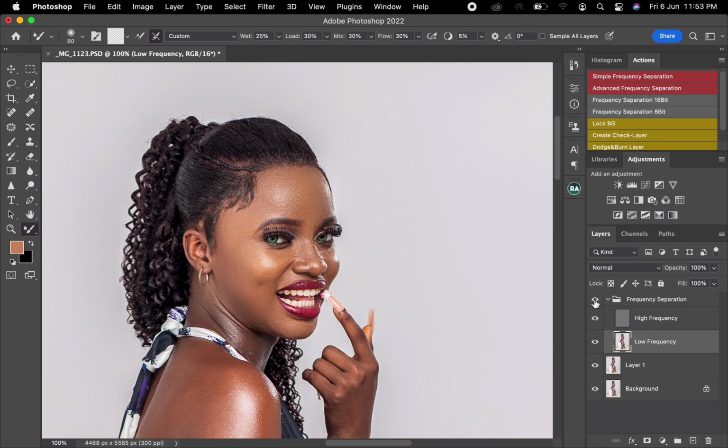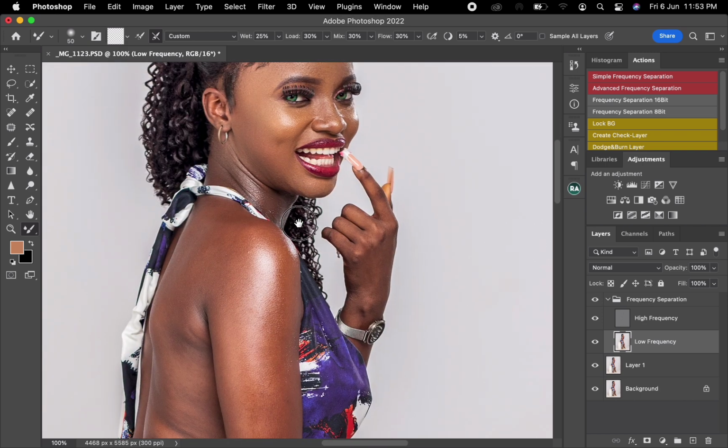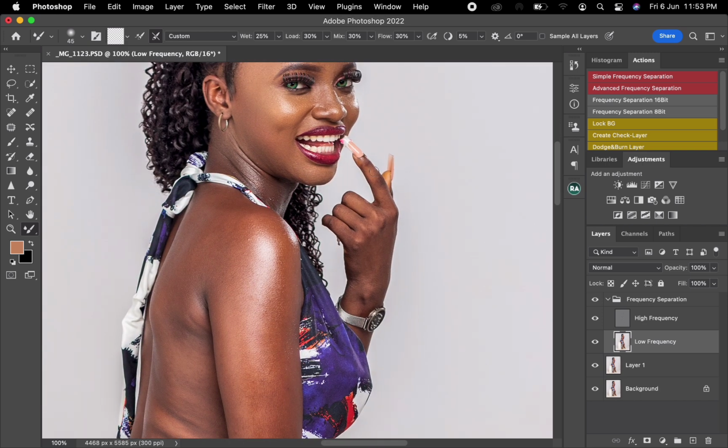You can see a quick before and after of it. Once I'm done with the face, I'll now get to the hand. I'll start with this other part and retouch. I just brush it.